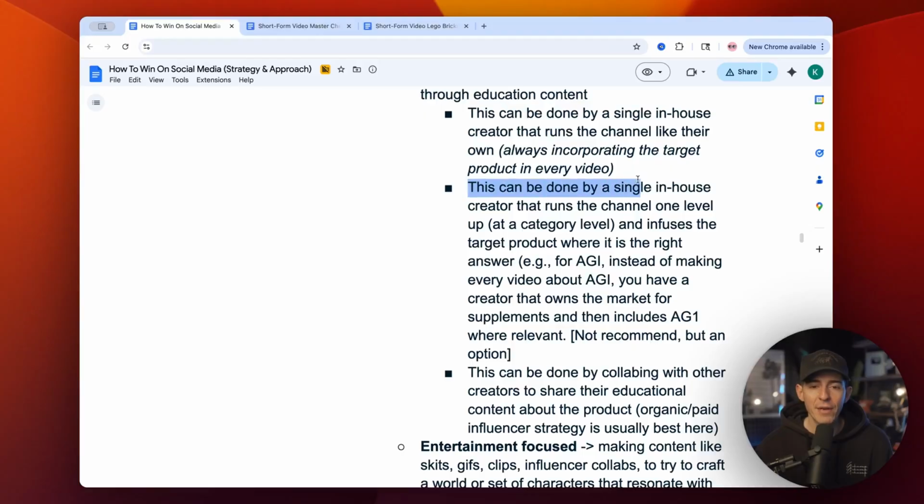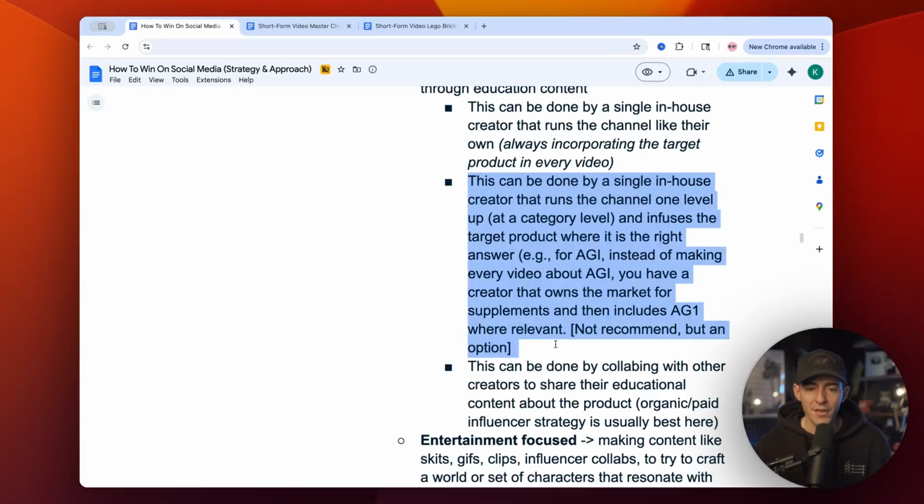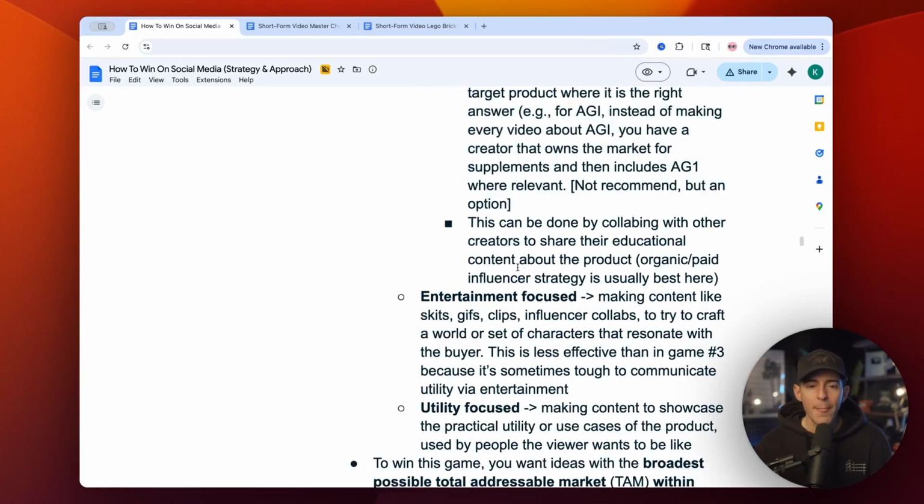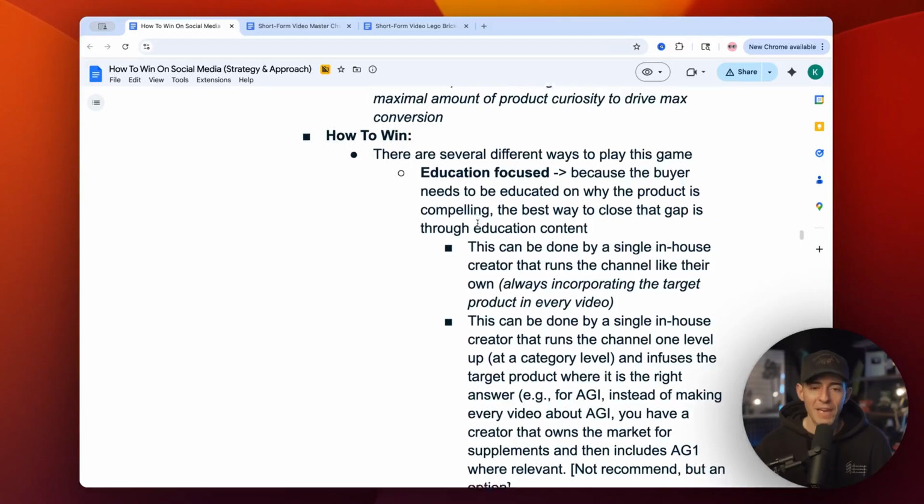It could be done by a single in-house creator that runs the channel one level up and infuses the product where necessary. So for AG1, instead of making every video about AG1, you have a creator that owns the market of healthy supplements and then includes AG1 where relevant. I don't recommend doing this if you're a brand because you're just gonna have too many videos that are off target. Or this can be done by collabing with other creators in the wellness space in this example to share their educational content about the product, and you use an organic and paid mixed influencer strategy. That would be another way to do it. Those are the 3 options for playing the education game.